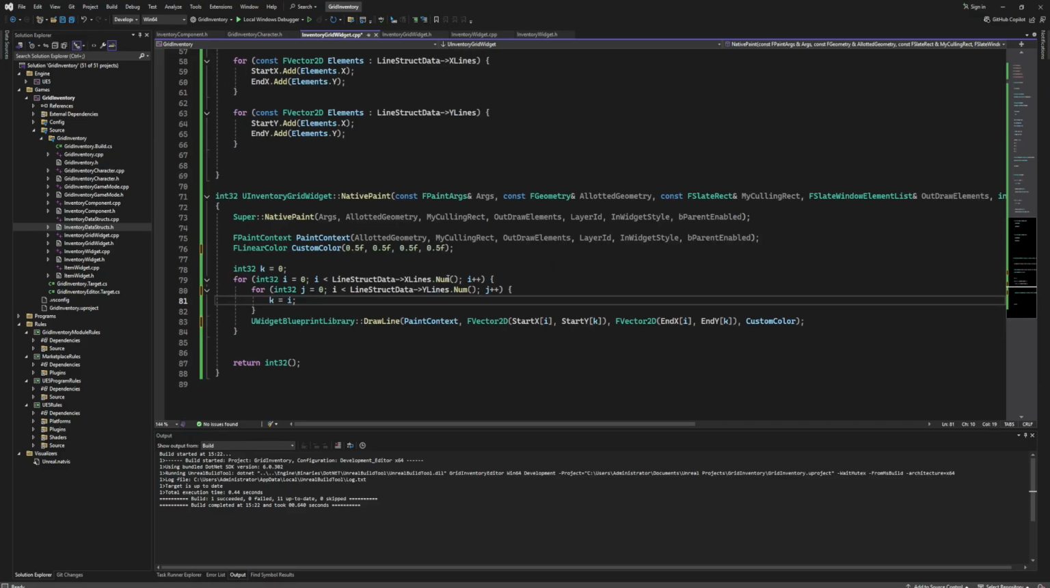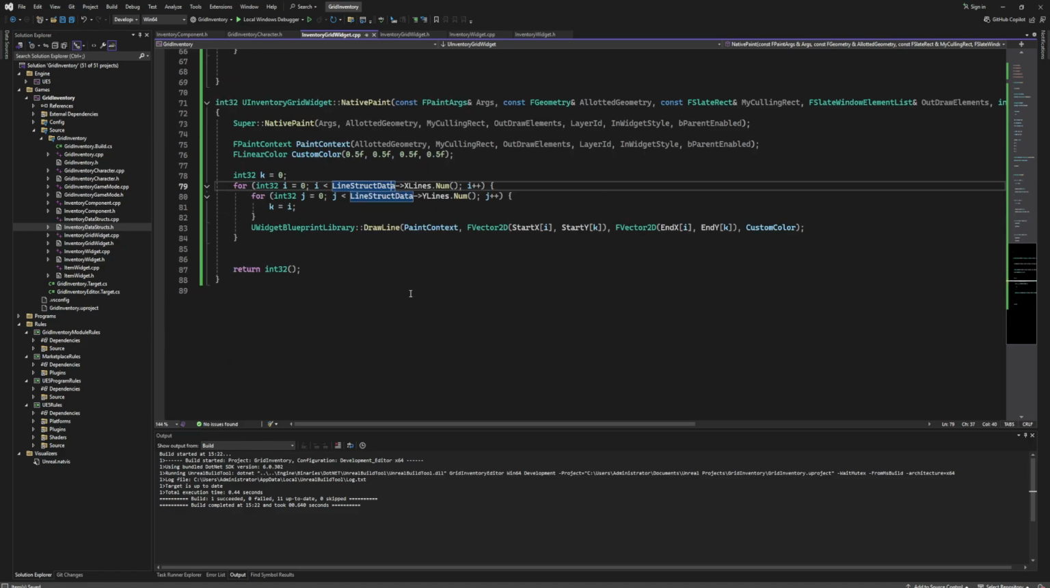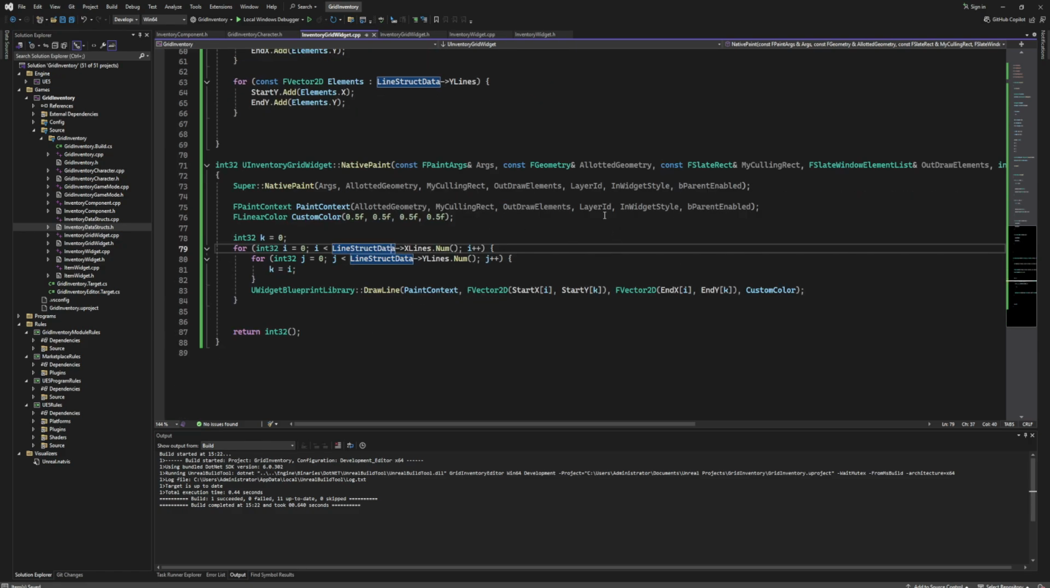Okay, and after some tests, I found what we did wrong. Basically, for each loop we are checking if this y lines is greater than I, and that is not the index that we specified before, and that is the index of j. So just delete it and change it to a j, and that will fix our problem. So let's test it out now.